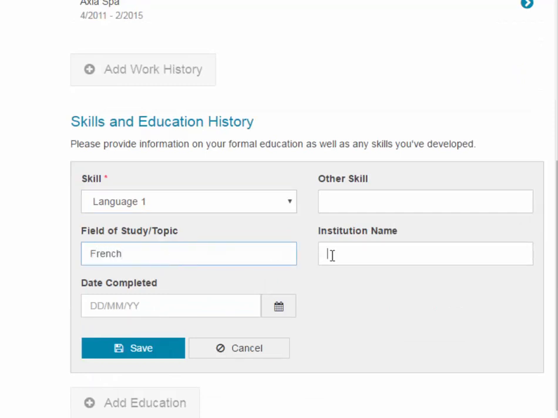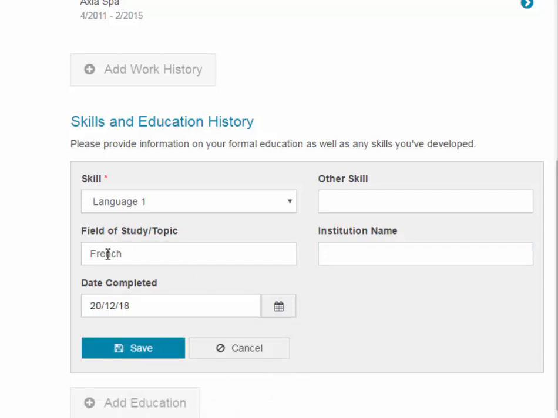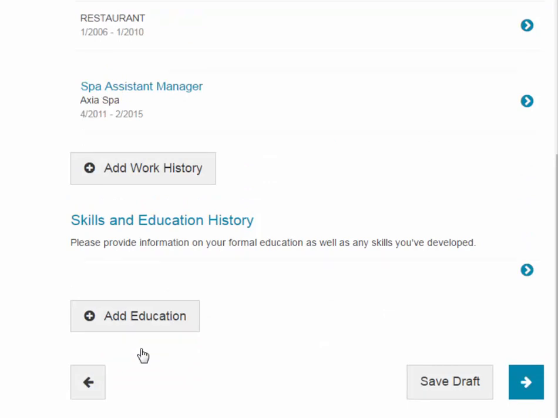And we can't really say where we learned it, although if you took the course at a place like Seneca, put it in. And we can't really say a date we completed learning French, we just know it. So I'm just going to put in today's date. Now, if you're fluent in French, put French fluent, right? So let's click save and put in all sorts of other education skills that you might have.